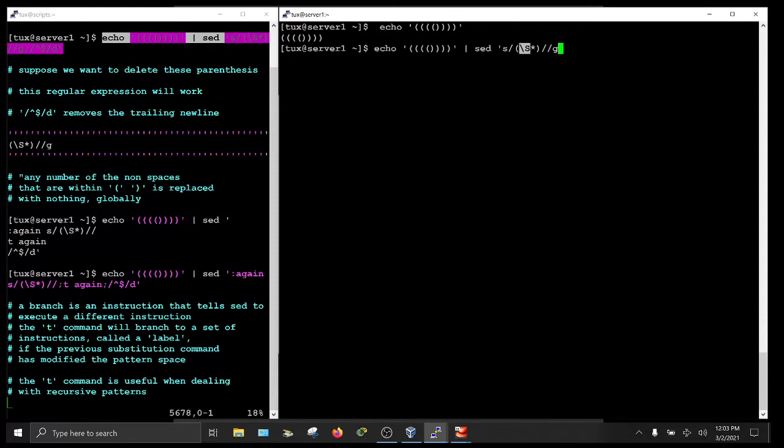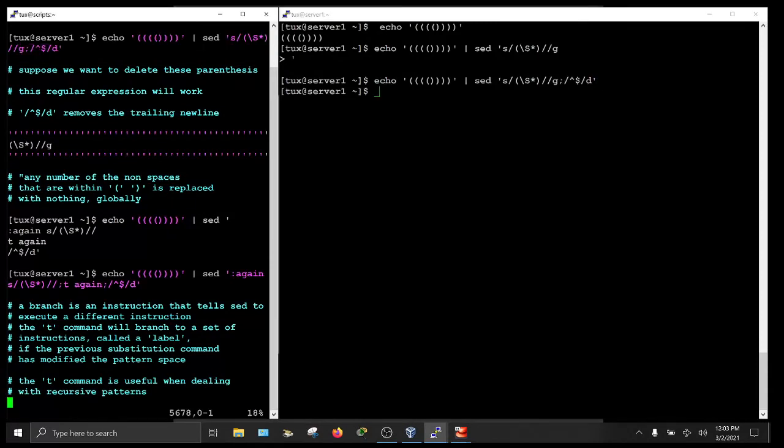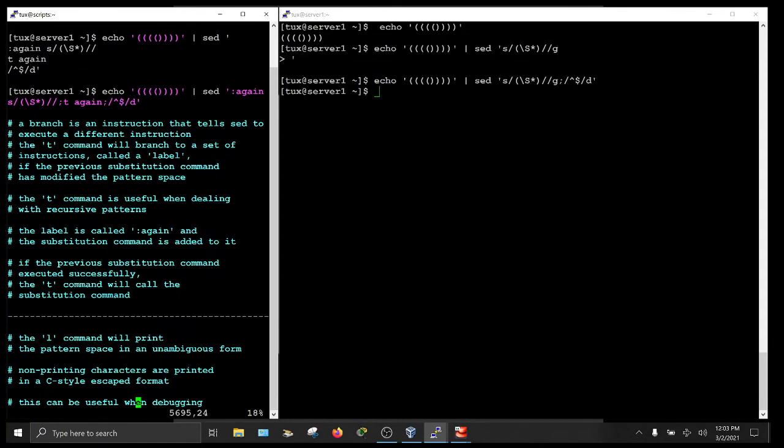So that stands for non-white space character, and we have 0 or more of them, and then we are deleting them. And then the other command removes the empty line. Okay. But I want to teach you how to use the T command. The T command will branch to a label, and that basically is a set of instructions. So let's take a look at this.